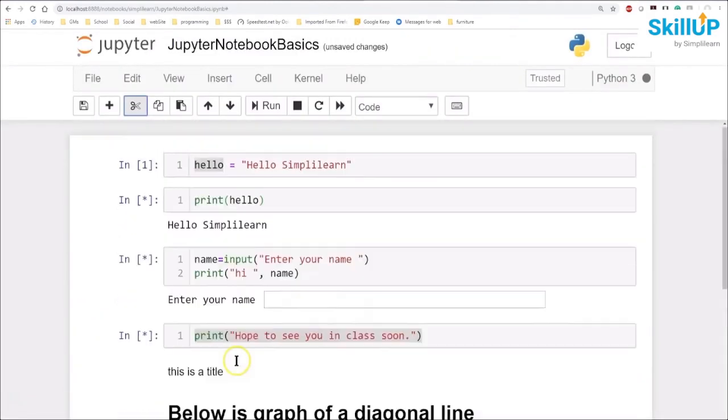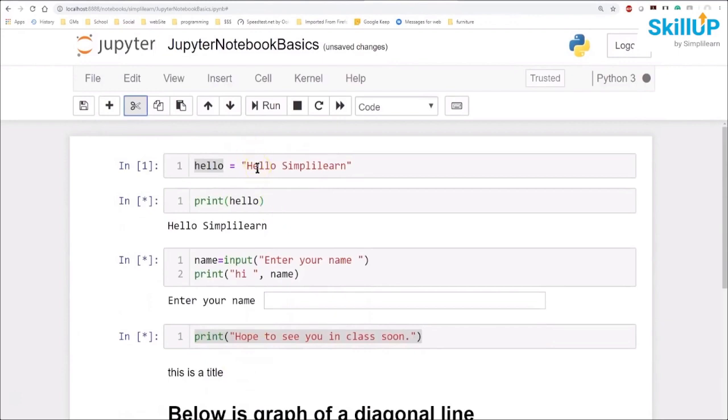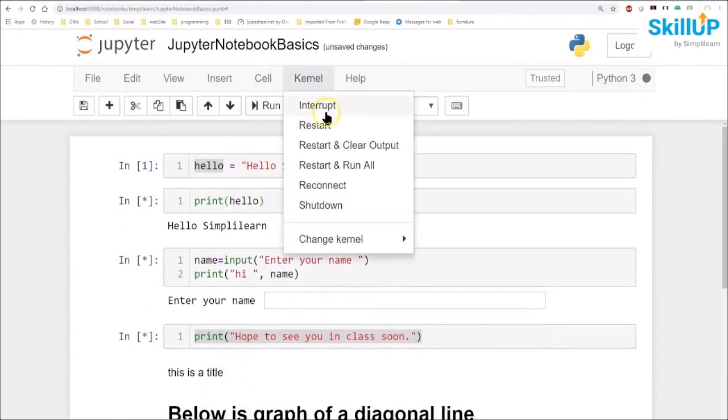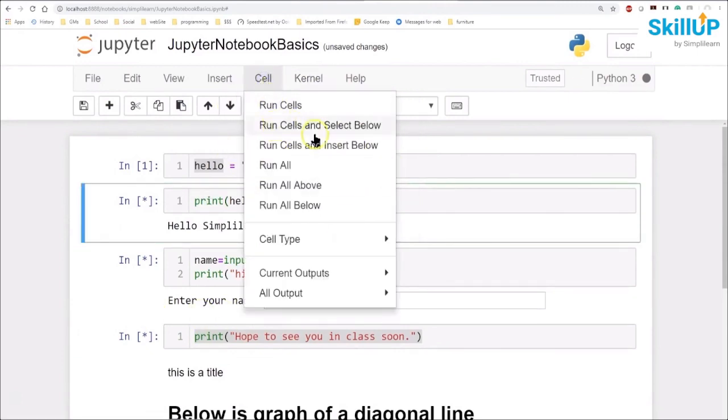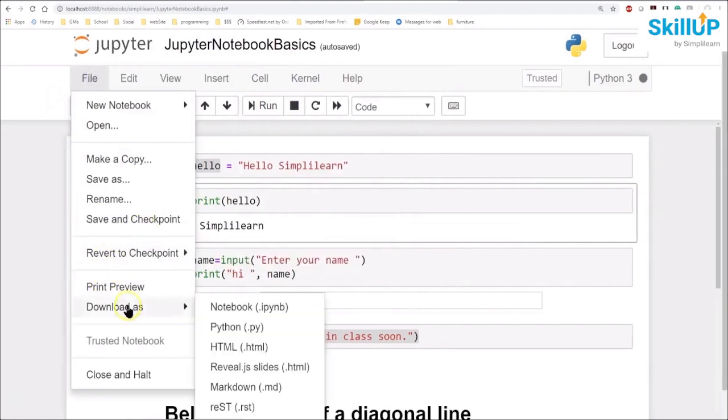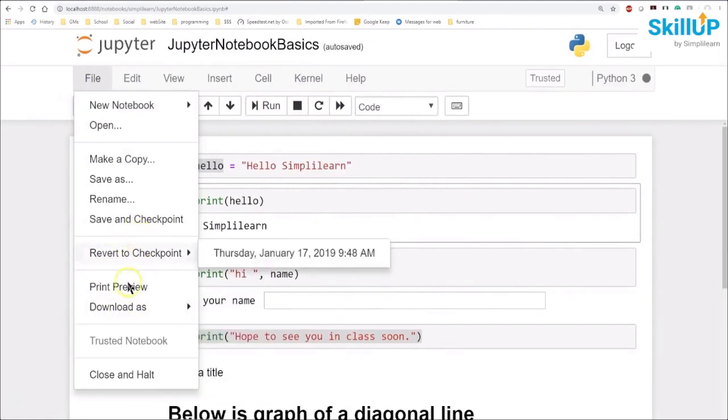So we've covered a lot of stuff. We've covered that it runs in a single cell. We've covered going through the kernel: interrupt, restart, clear output, restart, run all. We've discussed cells, where you can run the cells below, run the cells above, run all, most common. We covered cell type. We've gone under File, and we've seen where you can download as a different version. There's a lot of other things in here, but those are the main ones.